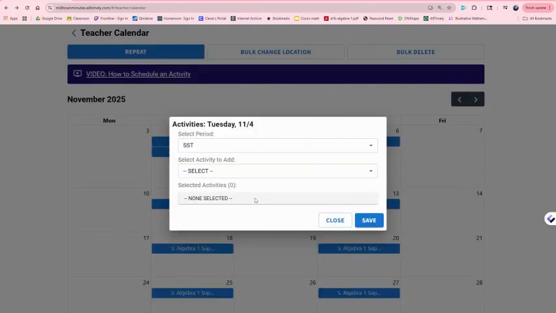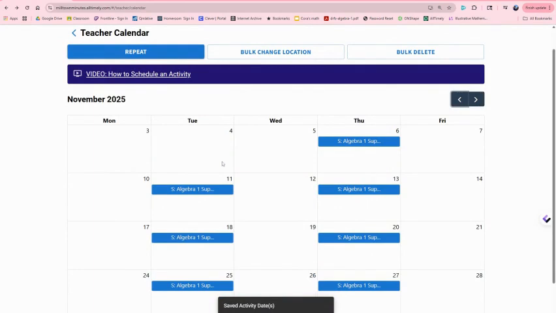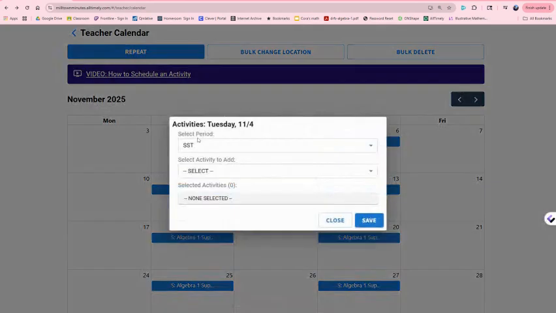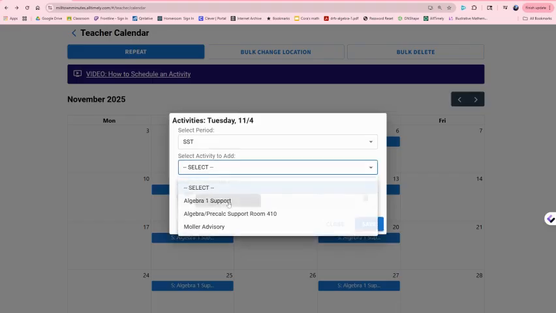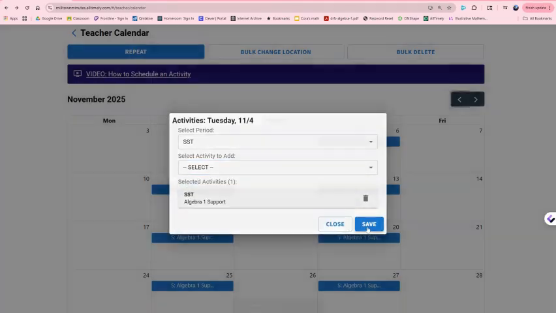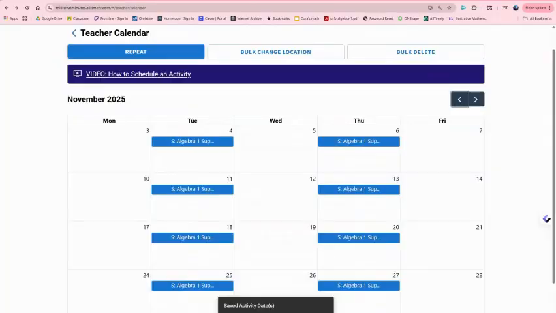Now, because they were a double, it deleted both of them, which you can see as I hit save. They're going to all be gone. So if you want to add it back, then you can just select it and save. And you're ready to go.